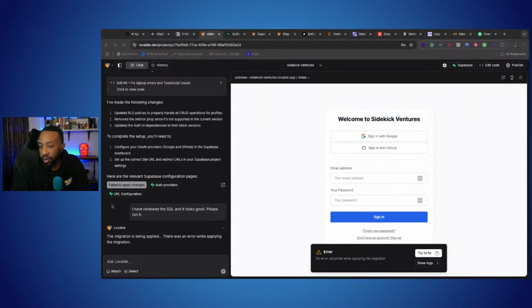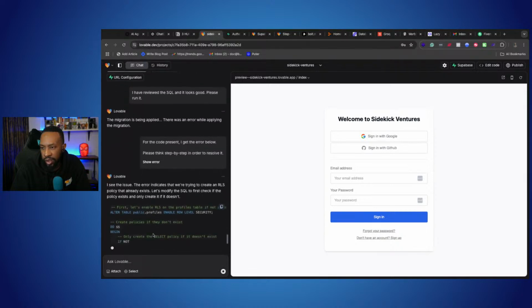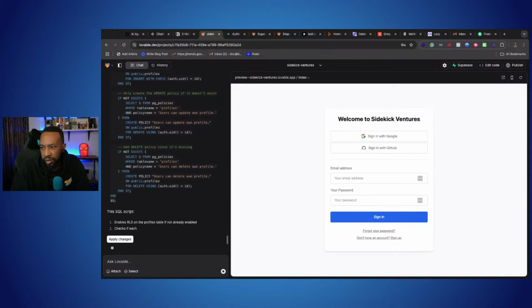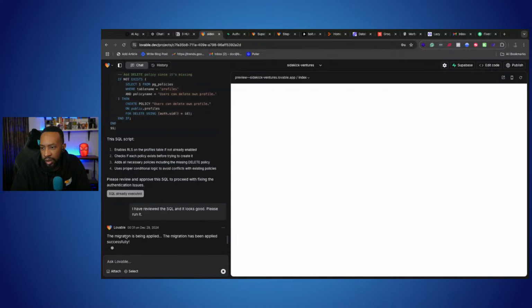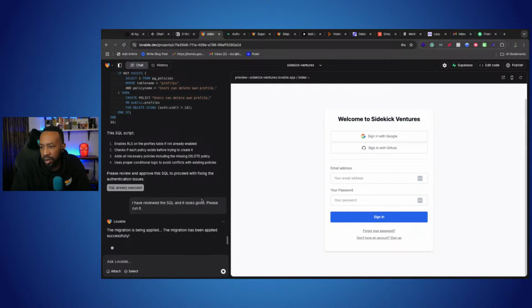CRUD while applying the migration. Migration is applied. There's an error applying the migration. Okay. Make it there below. Please think step by step, resolve it. Okay. All right, let's take a look.